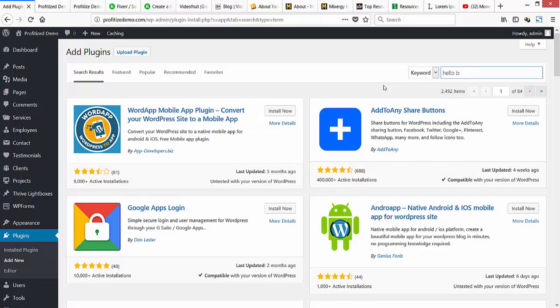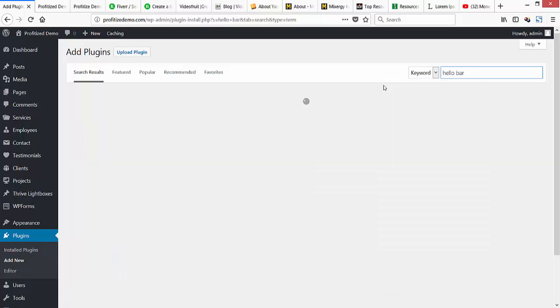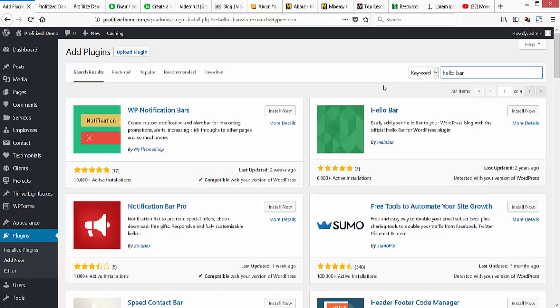Let me try Hello Bar. I'm just not sure who the developer is. Sumo Me. Okay, if you go to Sumo Me and install this plugin, I can't show you how to do it because you have to log in and create all the pop-ups, but that's okay. There's lots of training to show you how to do that.